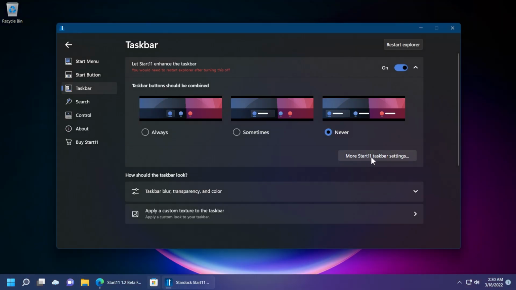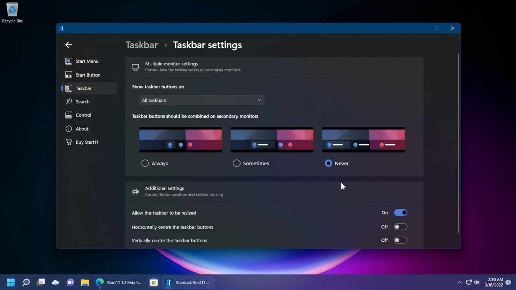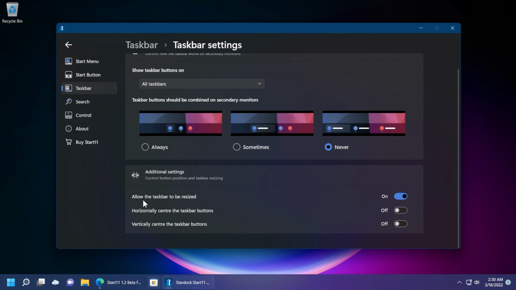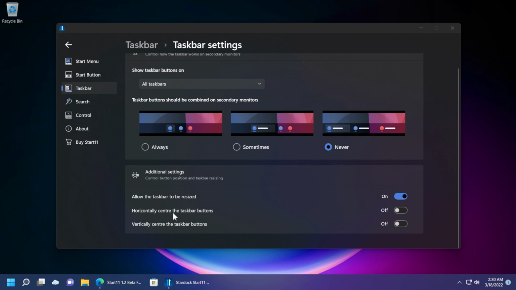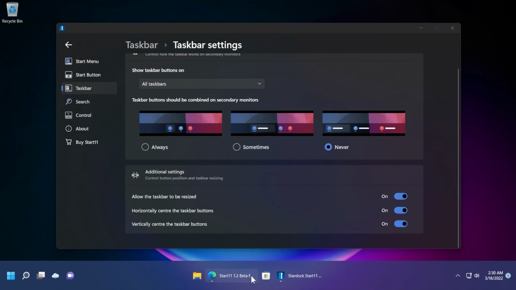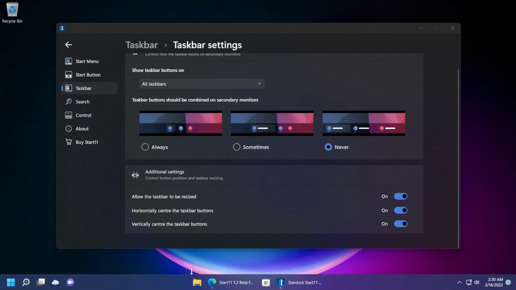Yeah, we also have more Start 11 taskbar settings. If we click on it, we have additional settings here. So for example, allow the taskbar to be resized. We can resize the taskbar, as you can see. If you want to do that, you also have horizontally center the taskbar buttons. As you see, this will only center the taskbar icons that you've pinned. It won't center the default icons from Windows and also the Start menu. And also you have the vertical center of the taskbar buttons if you're using this option to resize the taskbar, which is actually pretty good, but I like the taskbar as it is in Windows 11.